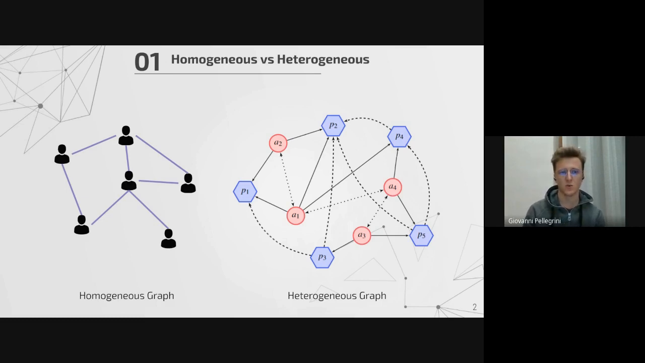So far we have talked mostly about homogeneous graphs. Homogeneous graphs are graphs in which the nodes belong to one single type, and also the edges connecting the nodes belong to one single type. So for instance, if we think about a social network, the only node type is people, and the connections are friendship. Or if you think about web pages, the link is the edge in the graph, and the web page is the only type of node.